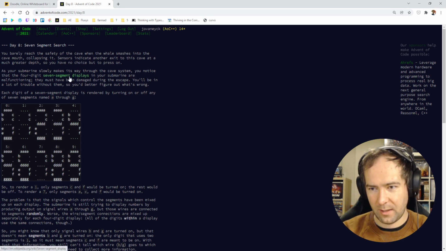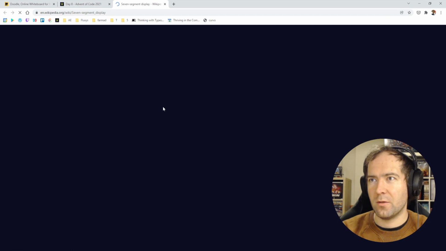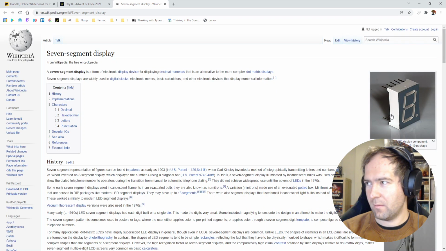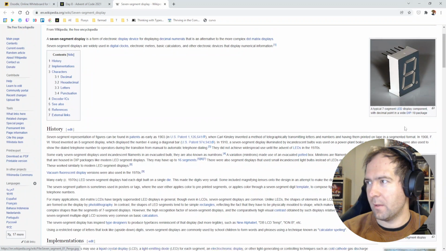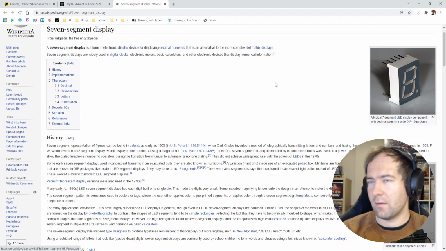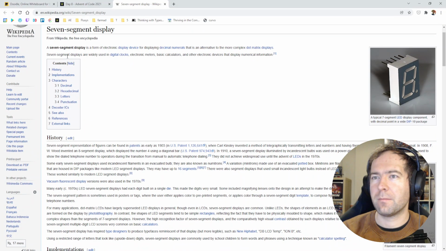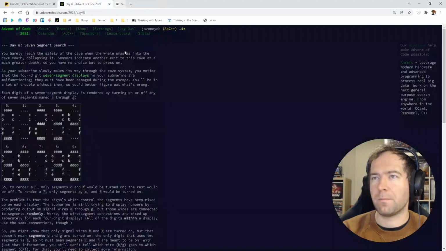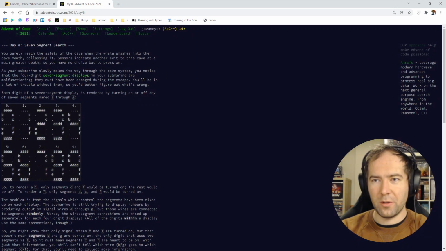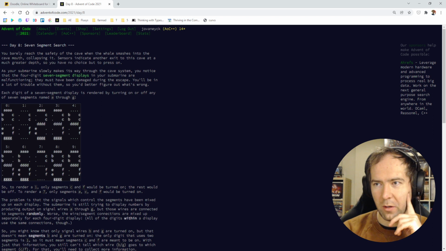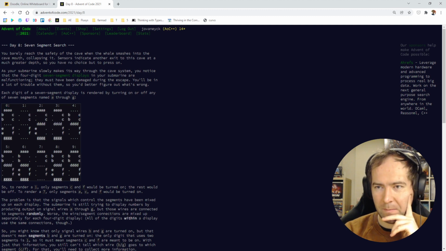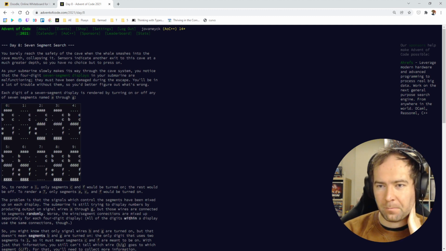What is a 7-segment display? Just like the clock LEDs? Yeah, just like the clock LED things. 1, 2, 3, 4, 5, 6, 7. Okay, that makes sense. Each digit of a 7-segment display is rendered by turning on or off any of the 7 segments named A through G. Okay, that is what the letters mean. That is just a segment. So to render 1, only segments C and F. Okay.